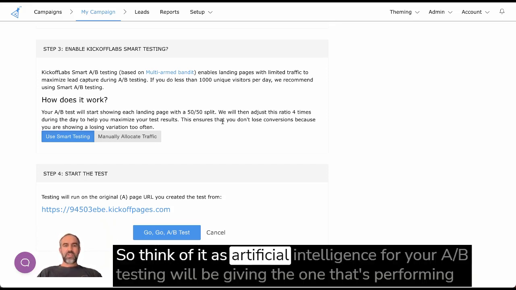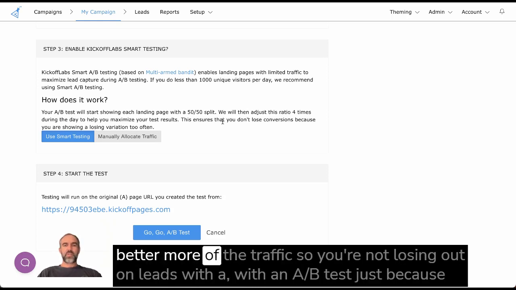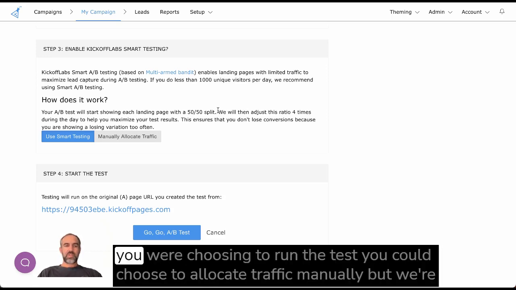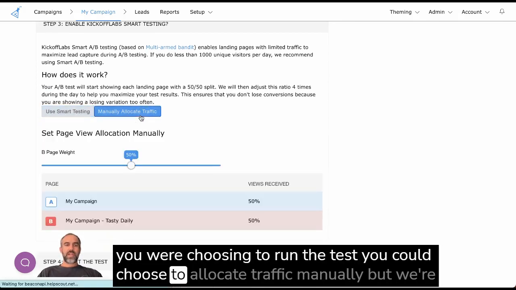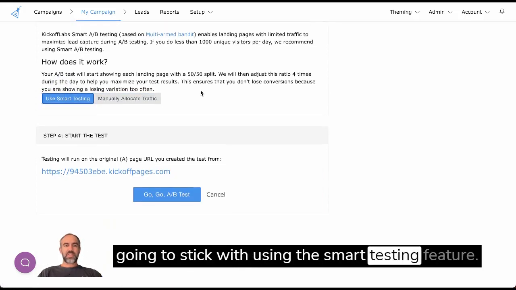So think of it as artificial intelligence for your A/B testing. We'll be giving the one that's performing better more of the traffic. So you're not losing out on leads with an A/B test just because you're choosing to run the test. You could choose to allocate traffic manually, but we're going to stick with using the smart testing feature.